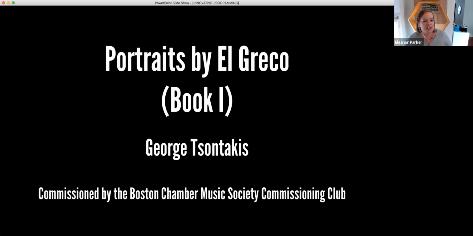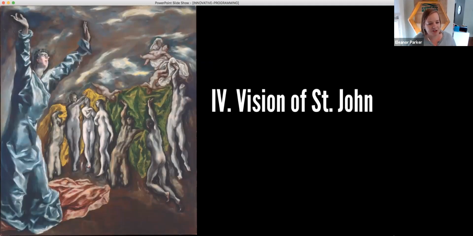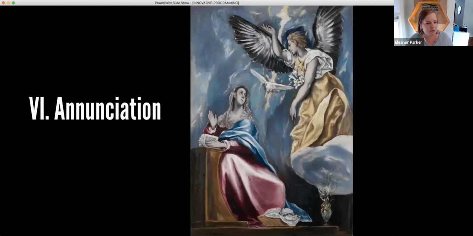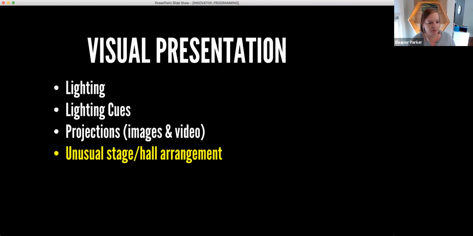And finally, Portraits by El Greco. This is a fantastic multi-movement work that is inspired by paintings by El Greco, who was a late 16th century artist who was creating really wonderful, very modern images for his time. And each of those movements was accompanied by different images, different representations of that painter's work.